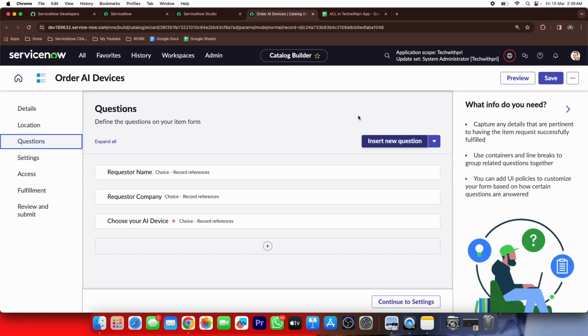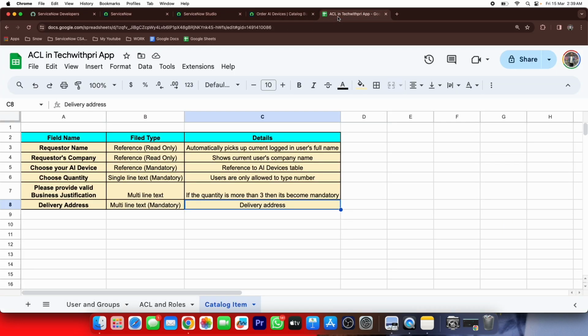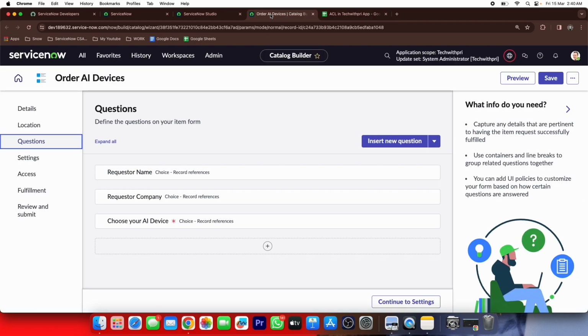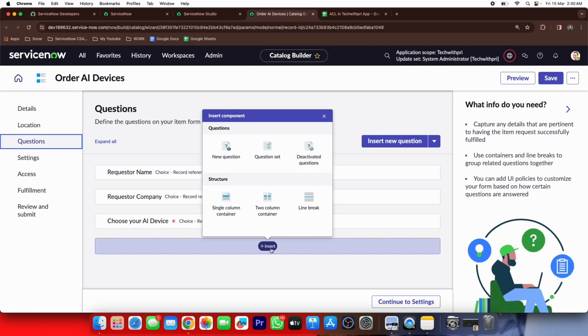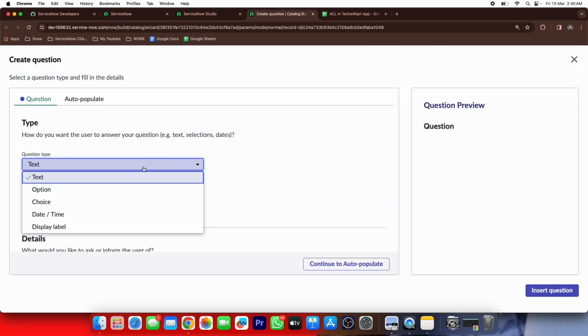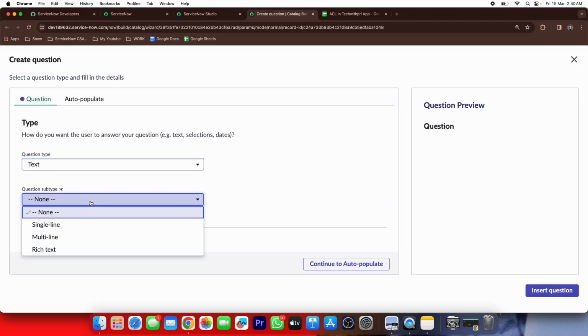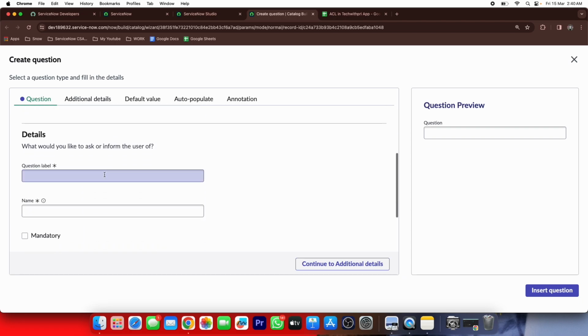Okay, so next we have to use the choose quantity, and it's a single line text, mandatory. And for this validation, the user can only choose a number. We can do it later. So I'm gonna choose first. It's a text, so it should be a single line text, and choose quantity. Okay, it's fine, and it's also a mandatory field.